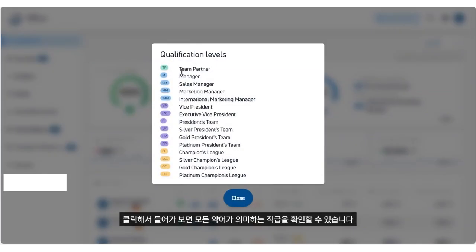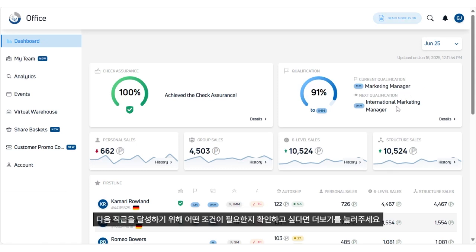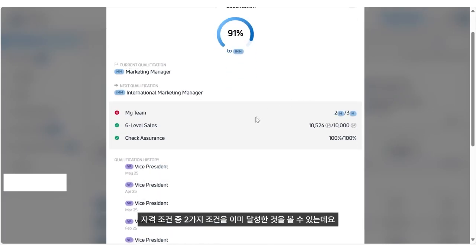are explained properly. So we have the team partner, then we have our management ranks, then we have our top management ranks, and we have our ranks out of the Champions League marketing plan. The current qualification of this person is a marketing manager rank. The next qualification would be the international marketing manager. And if you want to find out what is missing to achieve the international marketing manager, you see out of the requirements, 2 of 3 are already done.